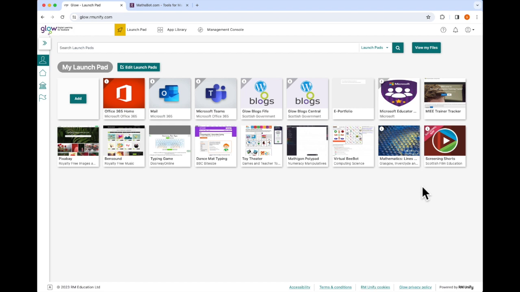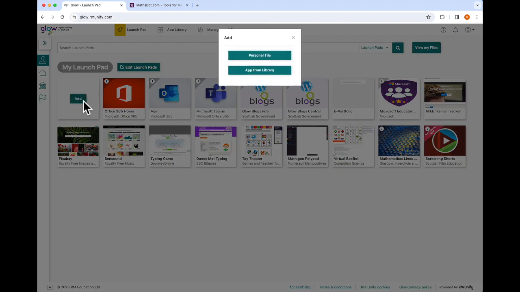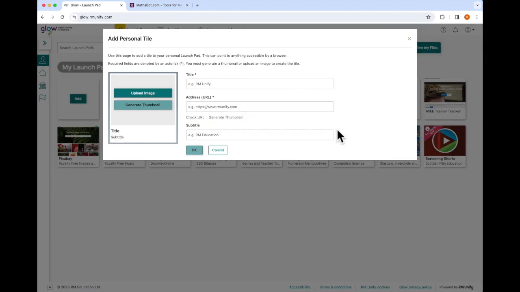So, how do we add our own tile? You'll see we've got this button here that says Add. If I click onto that, it gives me 2 options. I can add a personal tile or an app from the library. A personal tile is going to be an external link. An app from the library could be where I could go and find this Office 365 Home, or this Mail, or Microsoft Teams, or other ones. But we're going to add a personal tile.